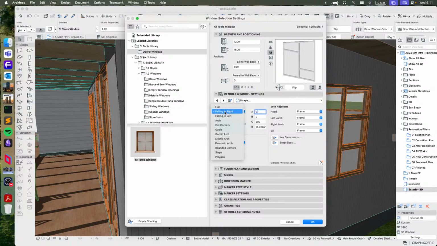For the two falling options to left or right, you can also enter the drop value, which is C here, or you can enter the angle. So if you know either of those, you can just enter that, and it will automatically figure out what the corresponding drop height is for that. So that's nice and easy to use. We also have a couple of different arch options.